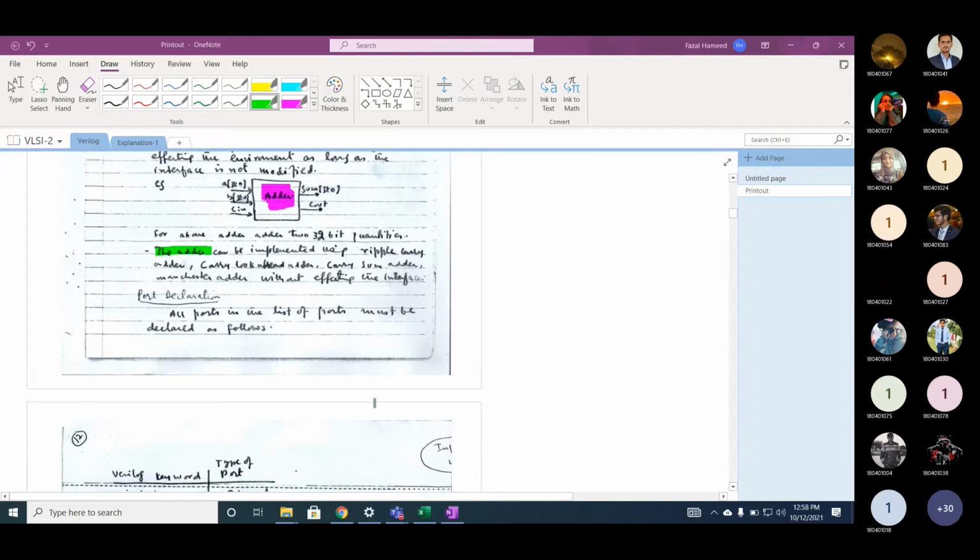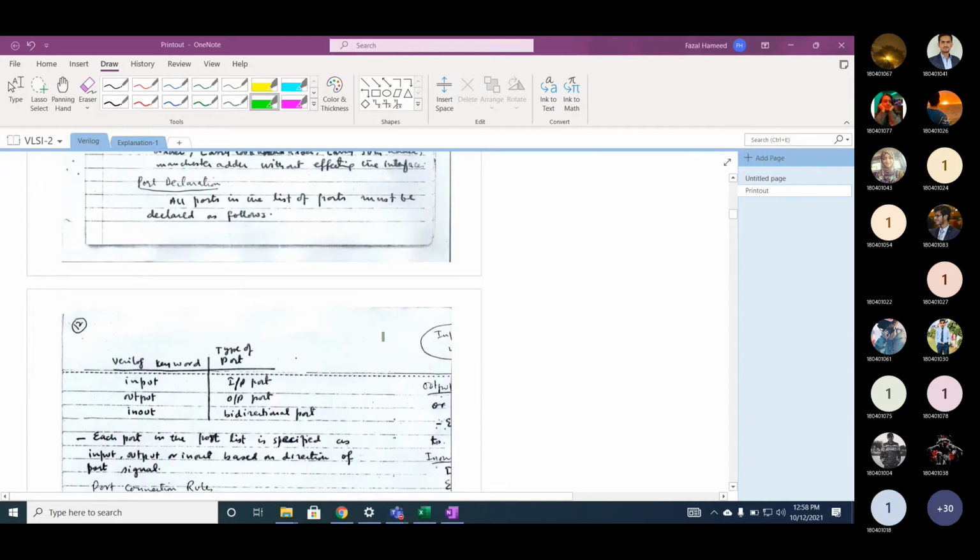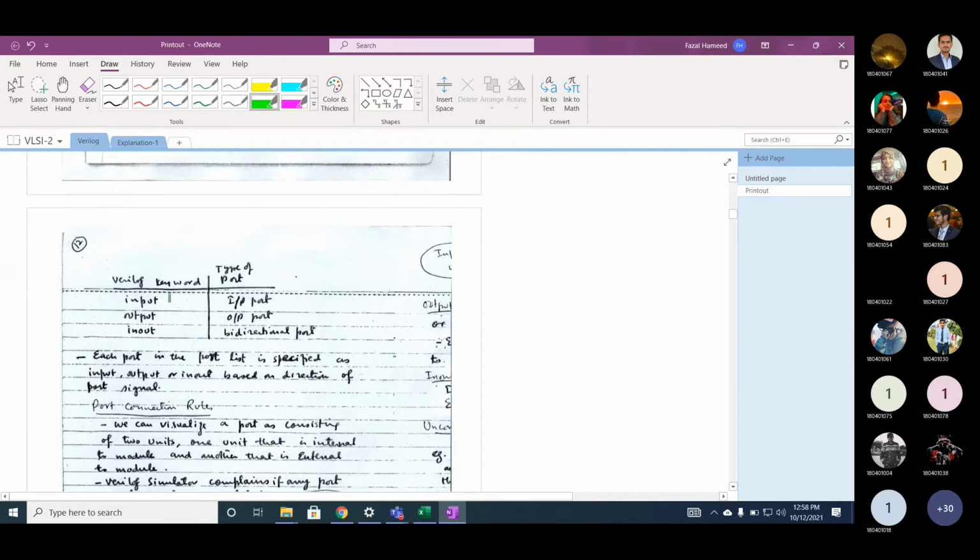Now, what is port declaration? Let's look at the port declaration. All ports in the list of ports must be declared. What are the keywords for the ports? So far we have studied input ports and output ports. There is also one port called inout. Inout means a bidirectional port. It can be used either as an input port or as an output port.